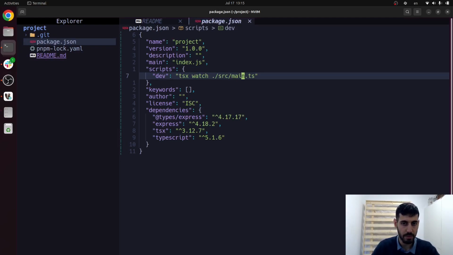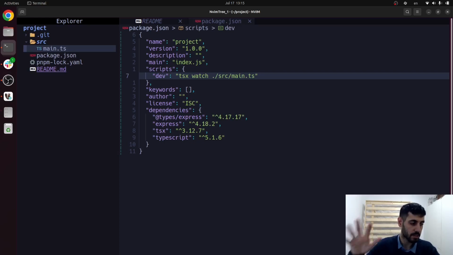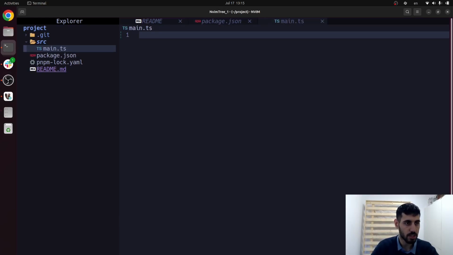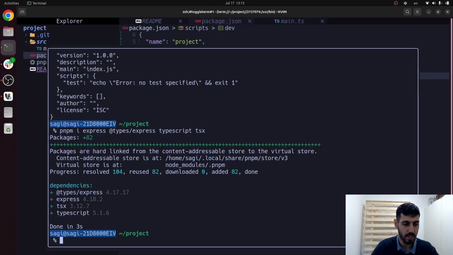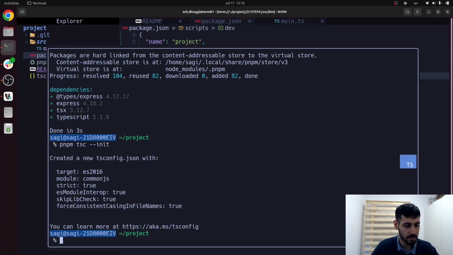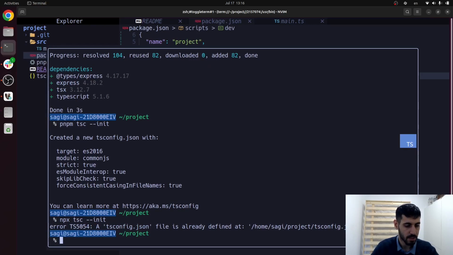But I didn't create the file yet, so let's just create it. I recommend creating it inside a source so you can easily convert it to a dist. And also you need to initialize the TypeScript itself. So TSC, or you can use pnpm, npm, well, you can use multiple things. pnpm TSC init. Well, you can also use npx TSC init. That will also work.